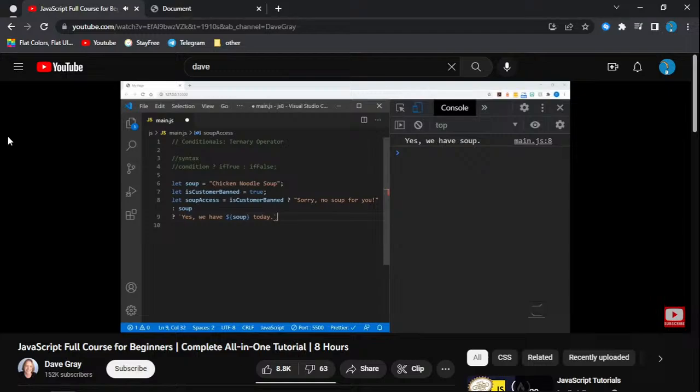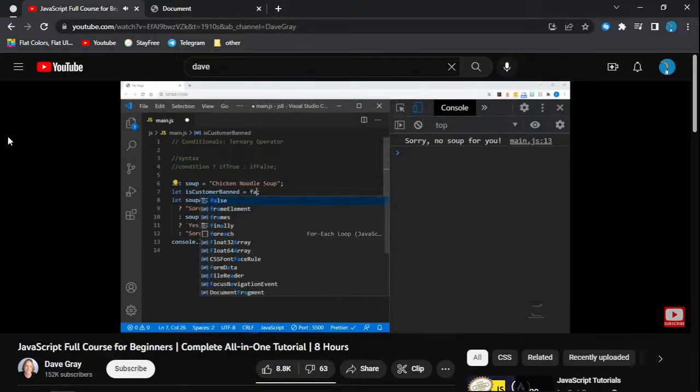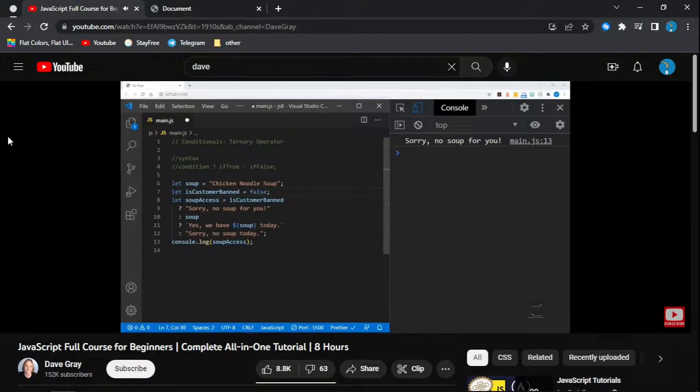This second statement is much like our first example. I am putting each part of the ternary operator on a new line. The Visual Studio Code extension Prettier will format it nicely when I save the file. We can see our console output for soupAccess is sorry, no soup for you.